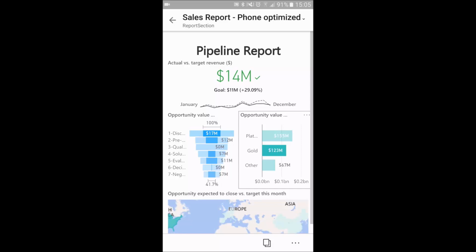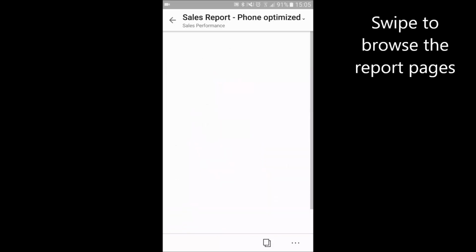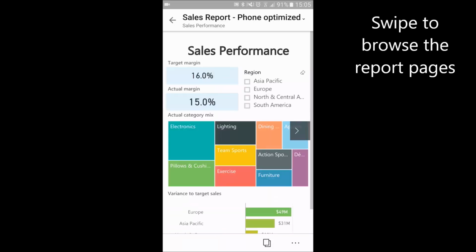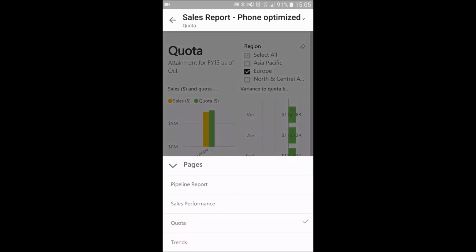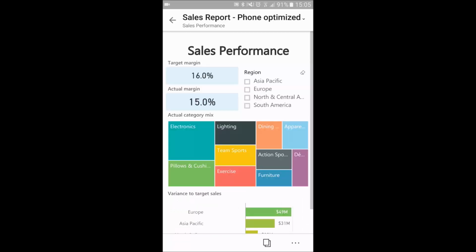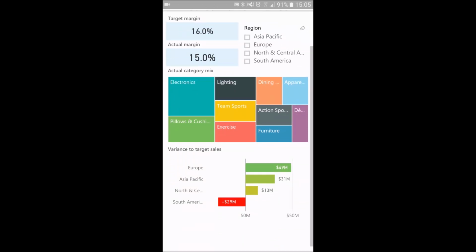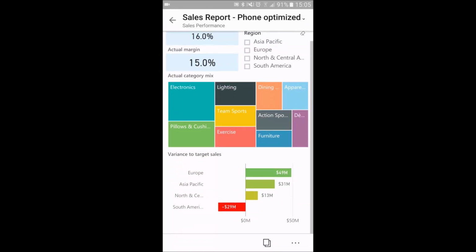I can go between the report pages by simply swiping my finger right and left. Here is another page I can swipe to. Another way to navigate between the pages is by using the bottom icon of pages, and I can jump into any page I want. In this self-performance page, I have several visuals, so let's look at the bar chart. I'm going to double tap it again to go to the focus mode.